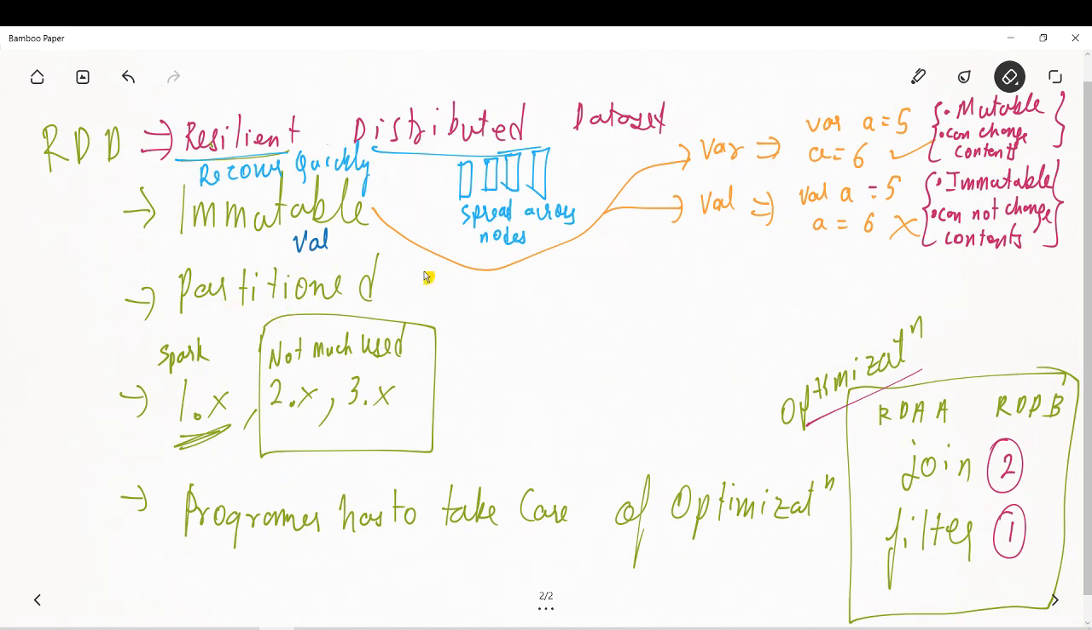The second thing was that it is partitioned, meaning it will be stored in multiple partitions. The third thing was that RDDs were introduced in Spark 1.x, but from 2.x and 3.x they are not much used. The next thing was that the programmer has to take care of all the optimization. He has to write the code properly. That is, don't do a join first and a filter later on, it will be slower. You should always do a filter first, then a join.